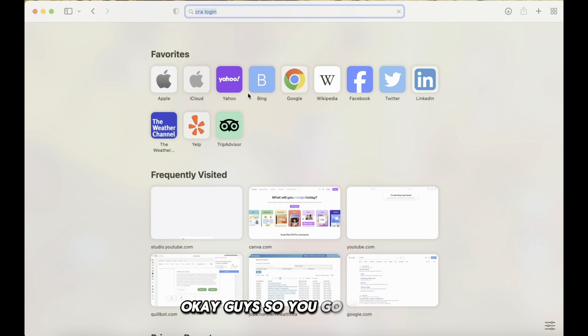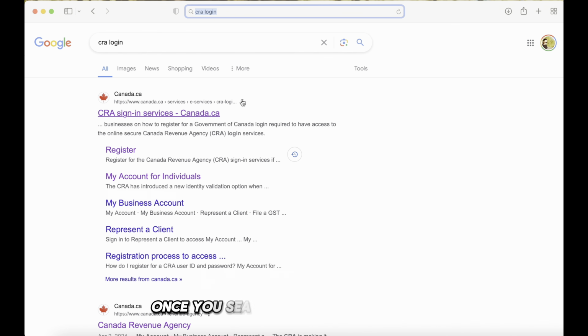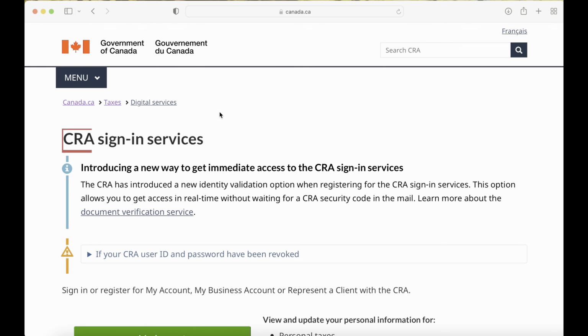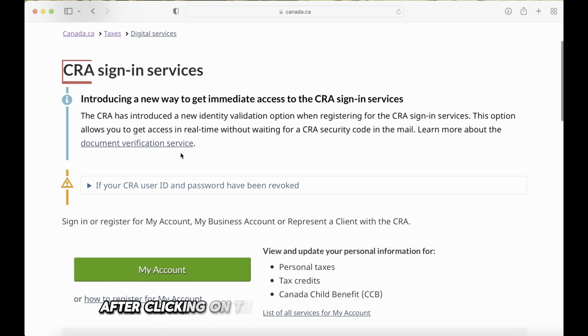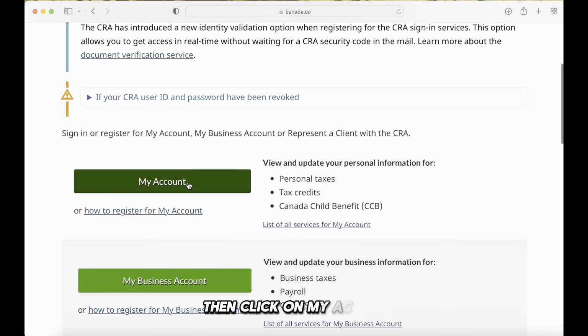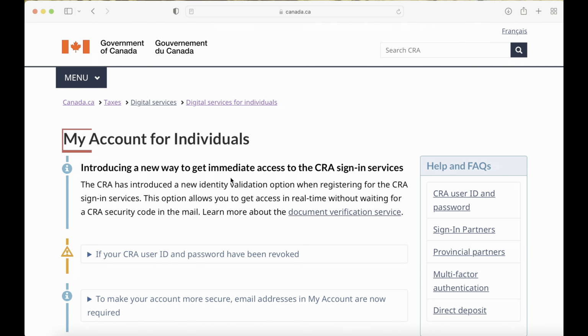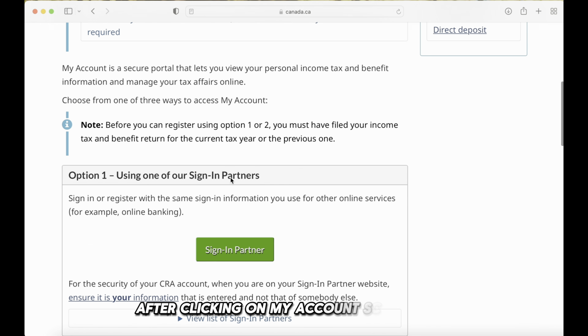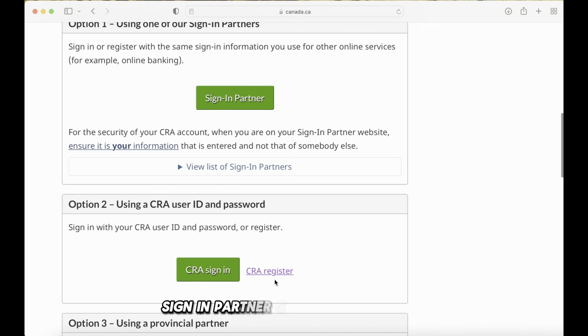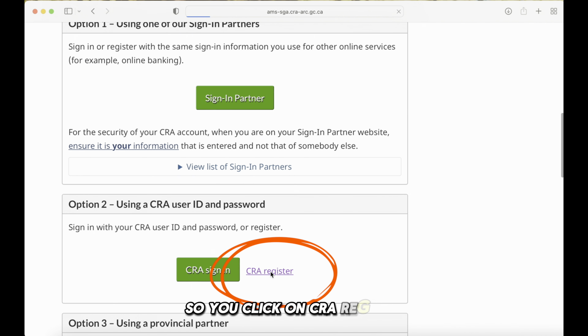Okay guys, so you go to CRA login. Once you search CRA login on Google, the first link you see, click on the first link. After clicking on the first link, you will see this page. Then click on My Account. After clicking on My Account, scroll down. You will see these options: sign in partner, CRA sign in, CRA register. So you click on CRA register.